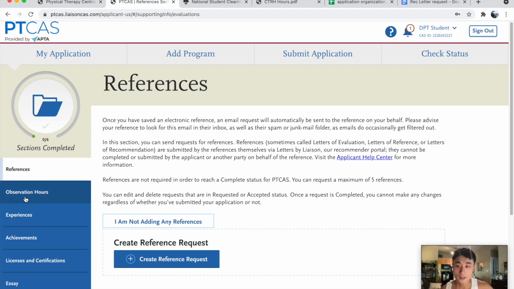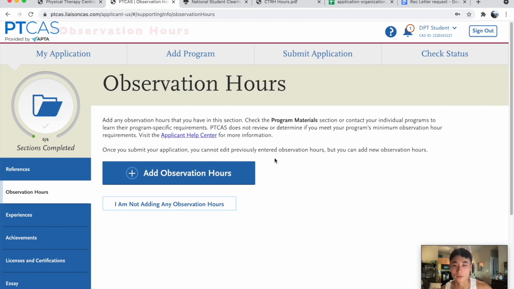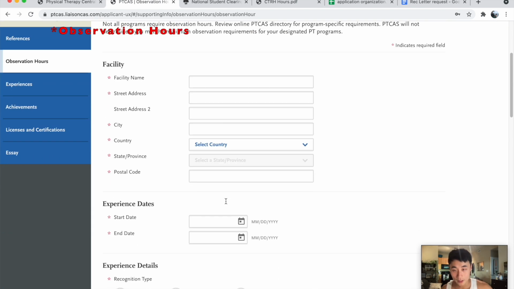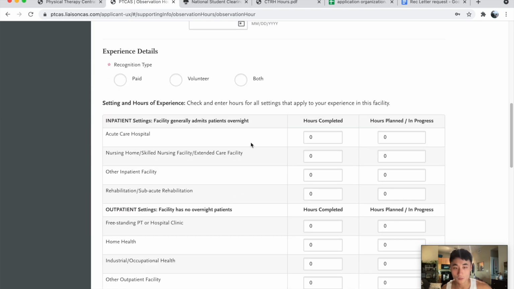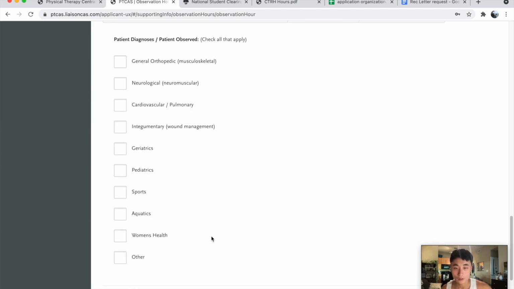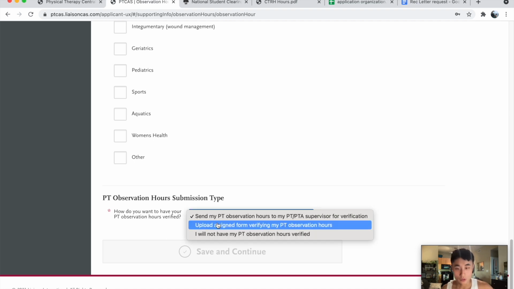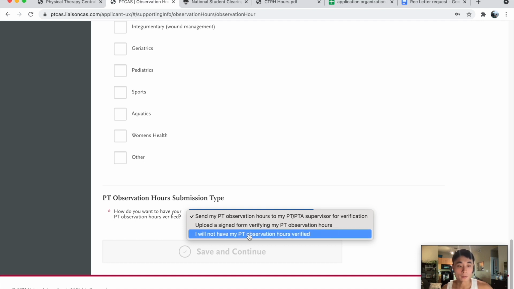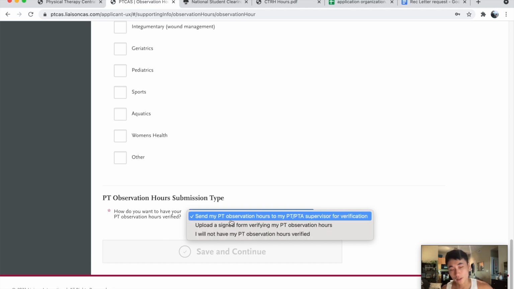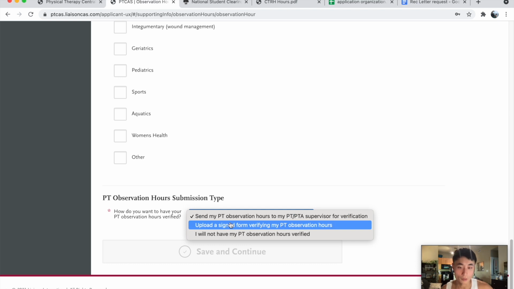And then another thing that may take a while is observation letter. You can fill this all out, make sure to get variety. This is an important part. So how are you going to get this approved? So you can send my PT observation letter or upload a signed form verifying PT observation letter. I do not recommend doing this because anyone can do this and then just not get it verified. I don't think this is a good option. Just send the observation letter or upload it. So I'm going to show you both of them.